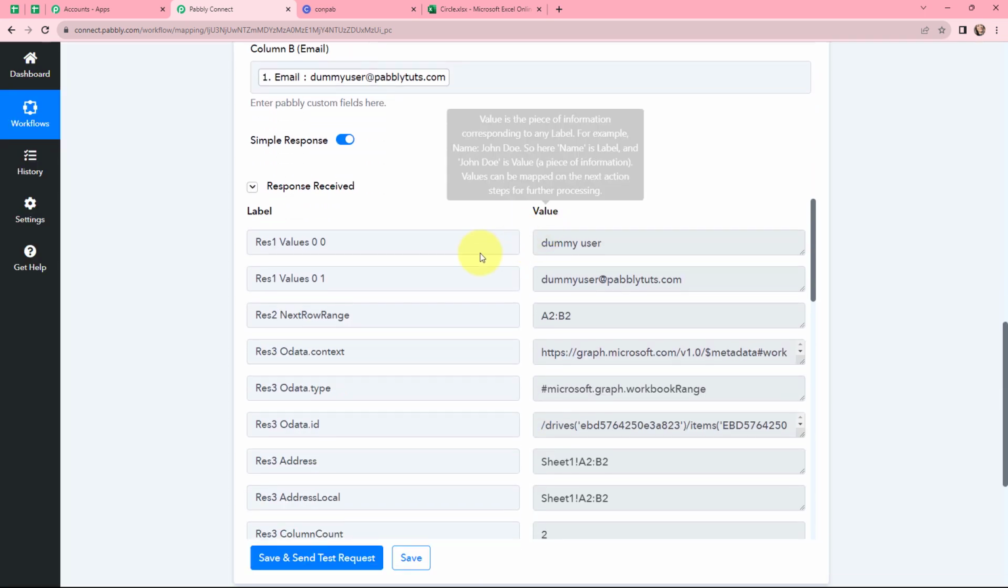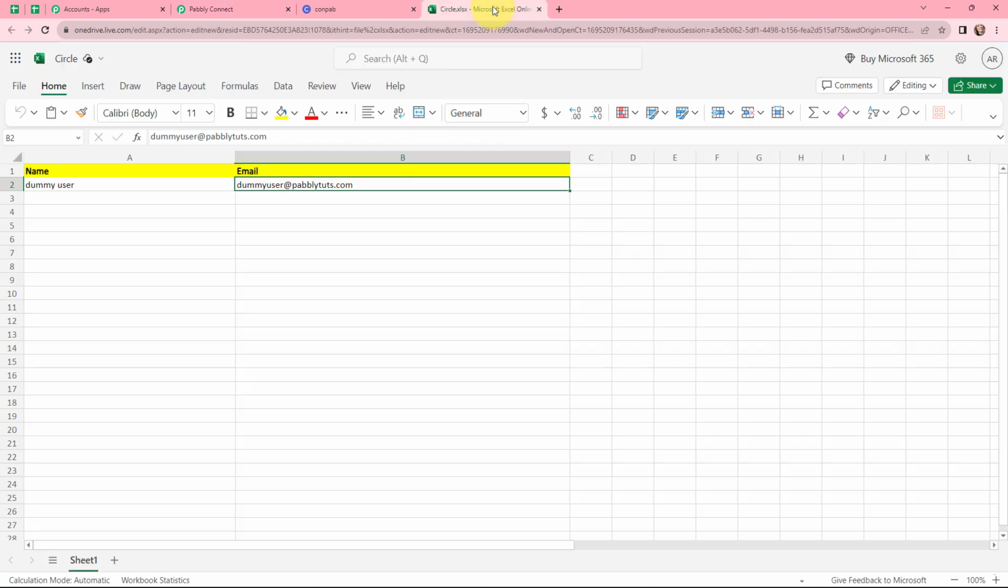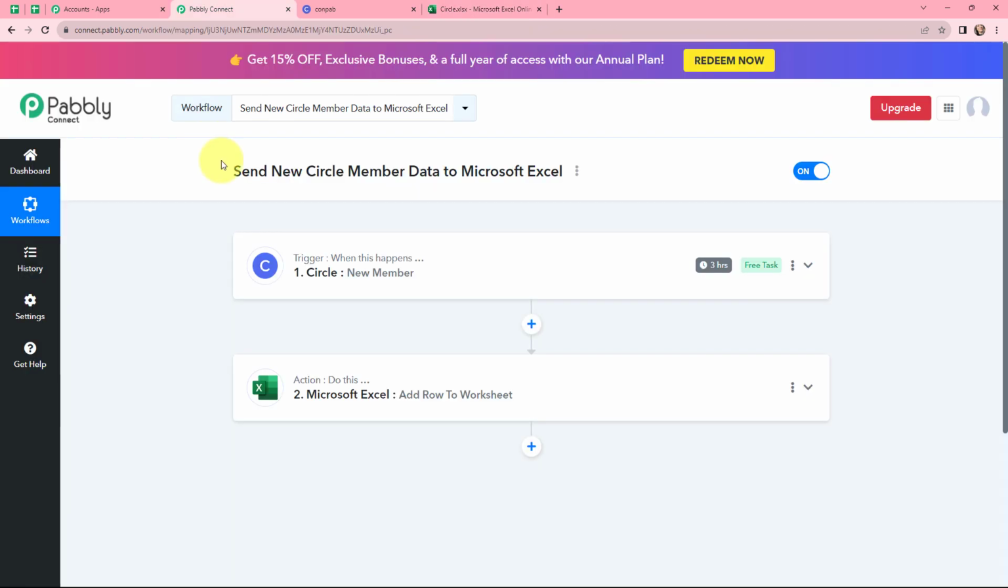So here you can see that we have received a response, and it is a positive response. Now I will take you to my Microsoft Excel sheet. Over here you can see that under name, the name is dummy user and the email goes by dummyuser@pabblytudes.com. That means the detail of my Circle member is successfully added over here in my Microsoft Excel worksheet. So this integration between Circle and Microsoft Excel was successful.